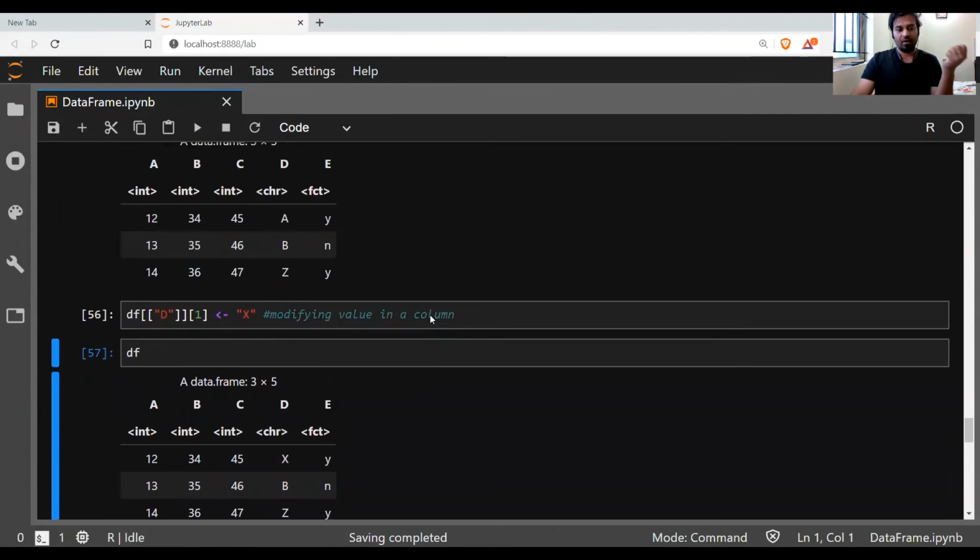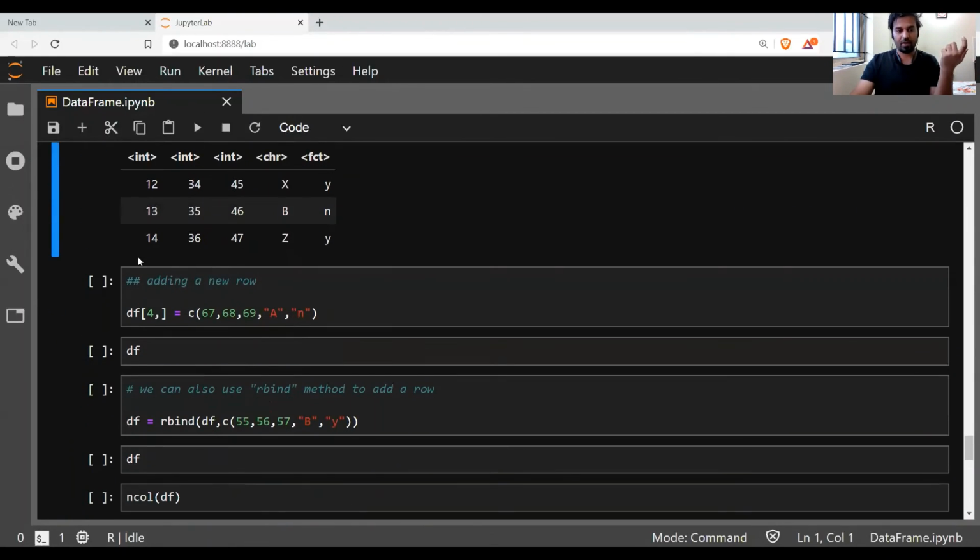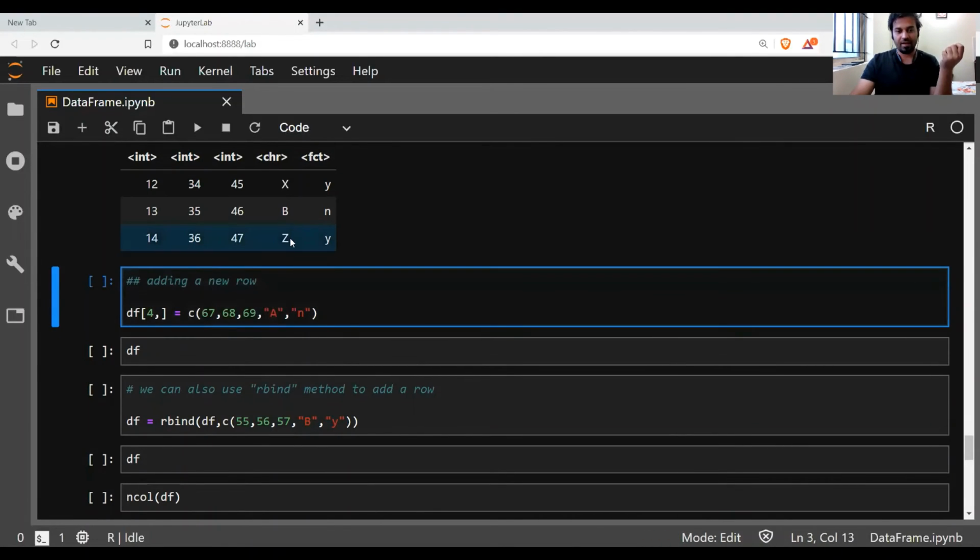Fine. Now these were the talks of adding columns. You can also add rows. If you have all these values, you can simply add a row. Here after 14 I'm trying to add 67, then 68, 69, and after Z I'm trying to add A, and after Y I'm trying to add N. You can simply give the index. Basically I have 3 rows, so where will the new value go? The 4th index, right? So I'm passing the 4th index, and then the column I'm not giving, right? Because these will all be added in my row. And column means in each column it is going to be added.